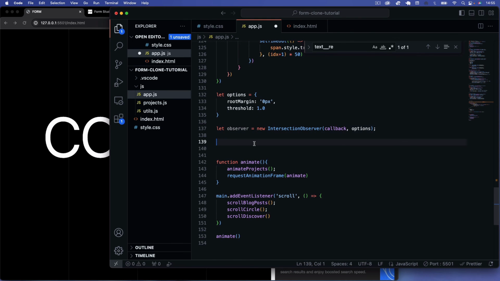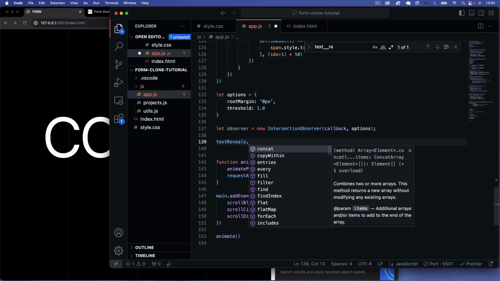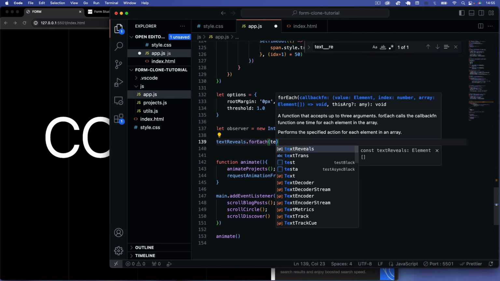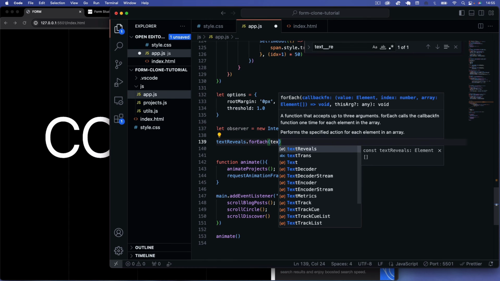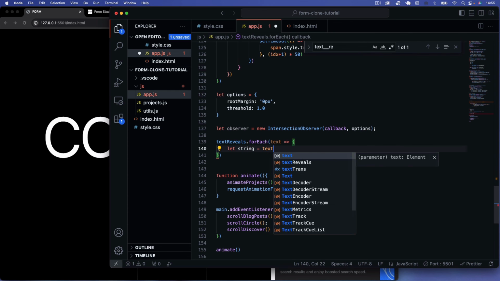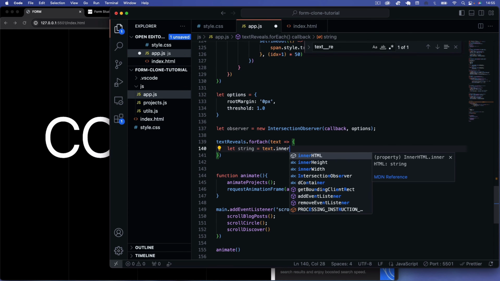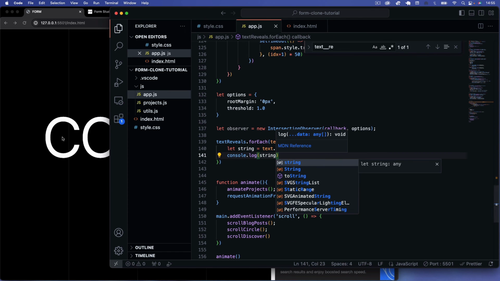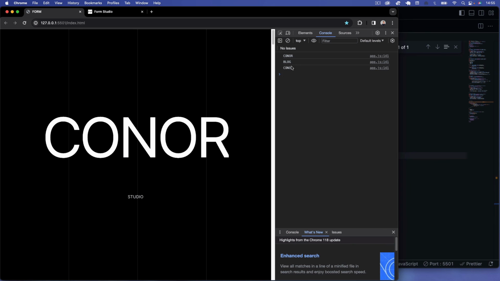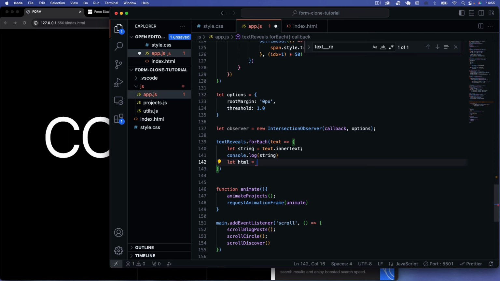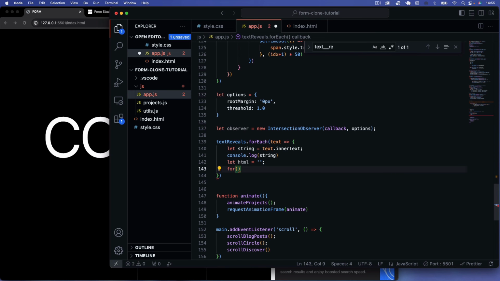And then now what we want to do is loop through each of our text reveal elements, and we're just going to say for each text, and then we're going to create a string variable here, and we're going to say text.innerHTML, so that's text.innerText, sorry. So if I console.log that string, you'll see we get Conor, blog, and Conor. That's working in the console. And then what we're going to do now is say let HTML equal, and that's going to be a blank string. And then we're going to loop through each letter in our string variable.